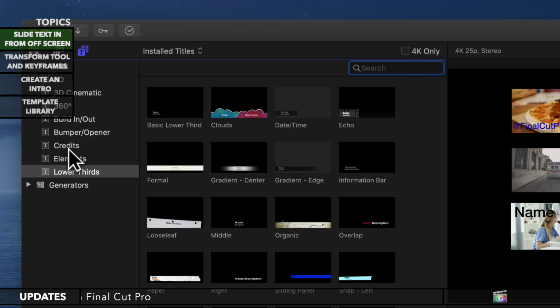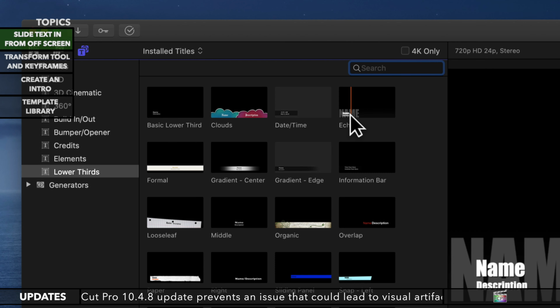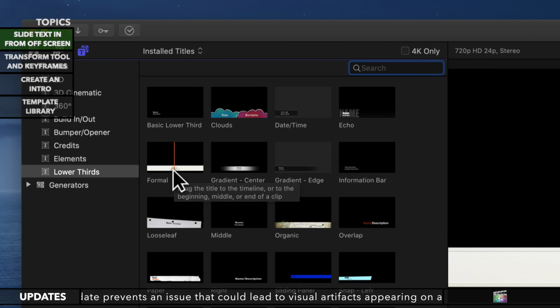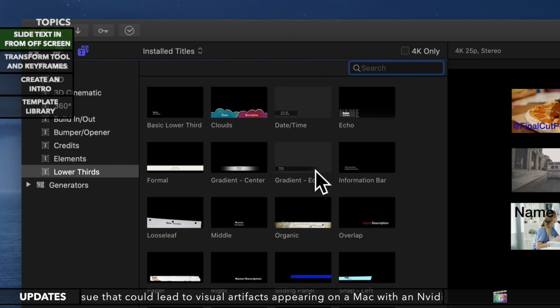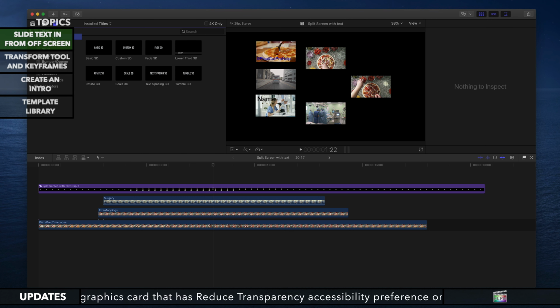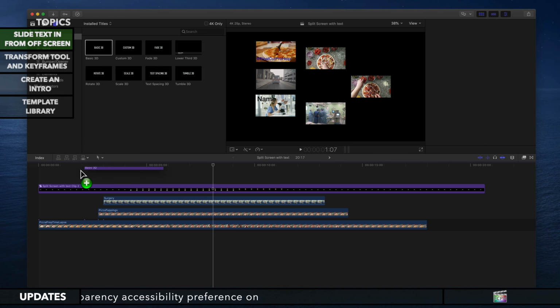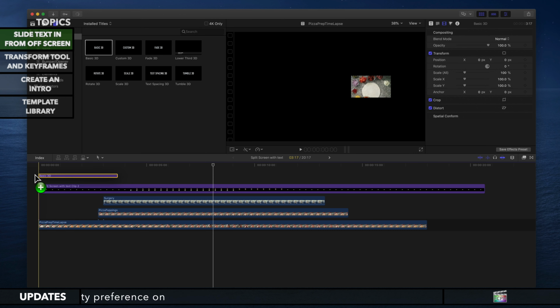These titles are very customizable. If you click on any of these, over on the right side you're going to see a tiny window with maybe a preview of what it looks like. Don't feel like you're stuck with what you see there. A lot of these titles can be customized even further. So what I'm going to do here is just add some very basic 3D text. I'm going to click on the 3D titles, go to where it says Basic 3D, and click and drag this down onto my timeline.